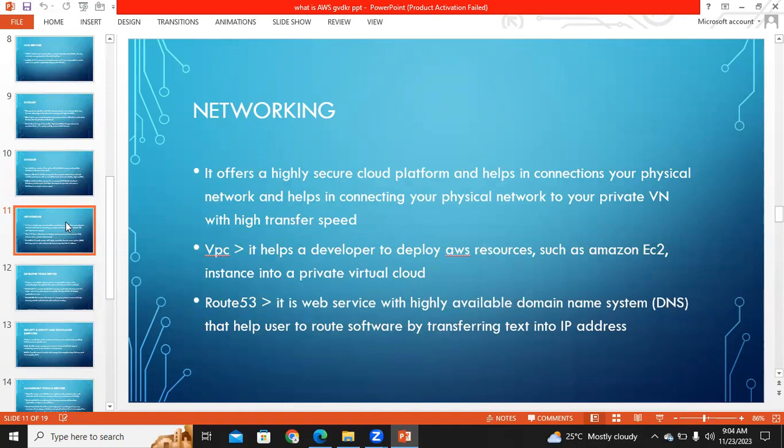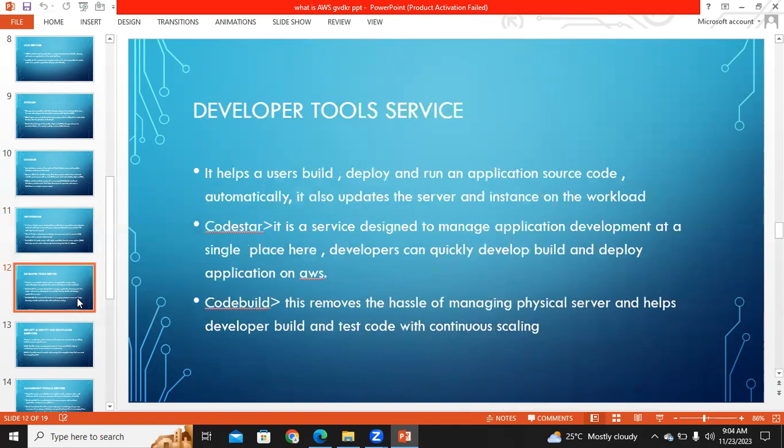Route 53 is a web service with a highly available domain name system. DNS is nothing but the domain name system that helps users route to software by translating text into an IP address. The text which we have written can be translated into an IP address. That is the difference between VPC and Route 53. Route 53 will translate the text which we have written into an IP address, Internet Protocol.